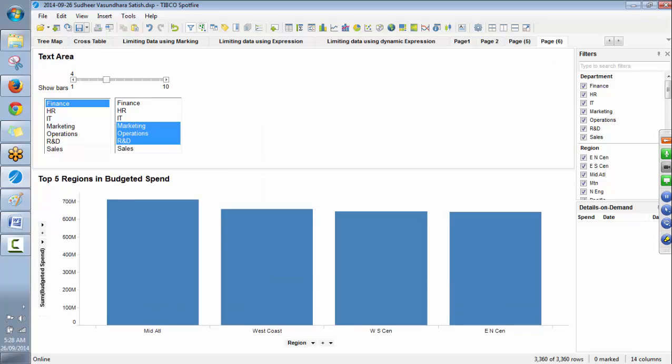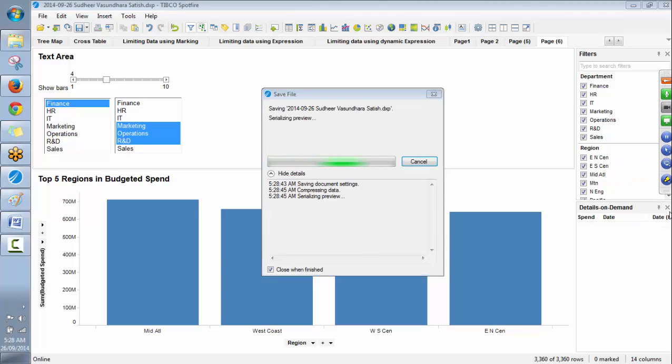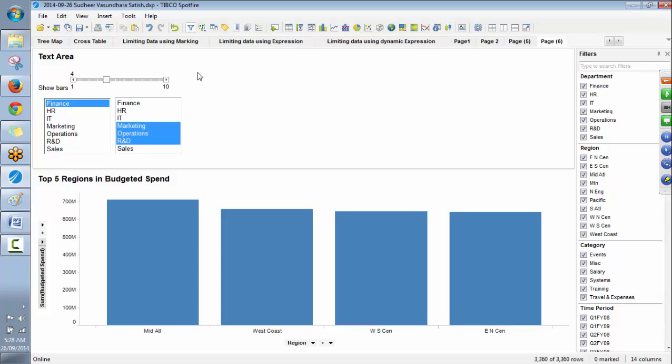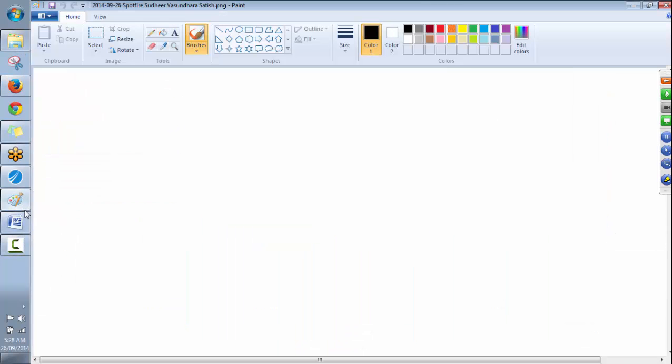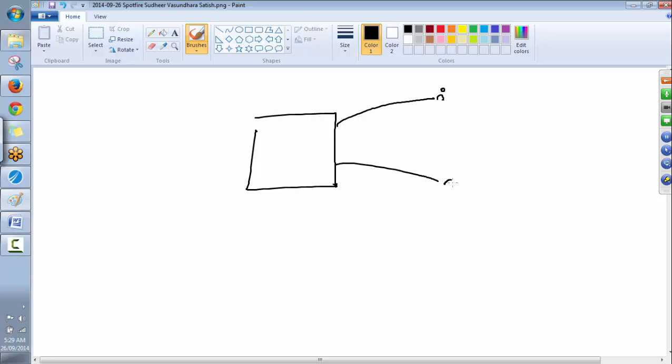Okay. Now, next is bookmark. Let me show you what bookmark means. Look at this image here. There is a report published on the server, and you are like a stakeholder, and say this is Vasundhara and this is Sudheer. Now whatever Vasundhara is seeing, you want to capture in a bookmark.